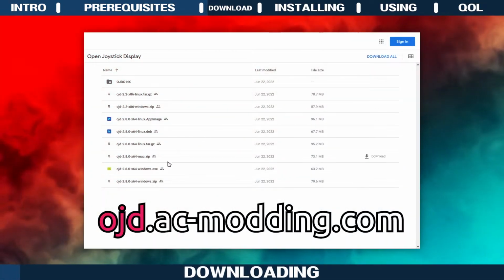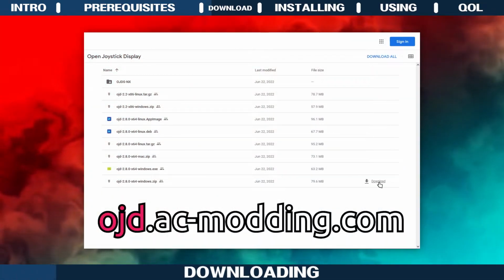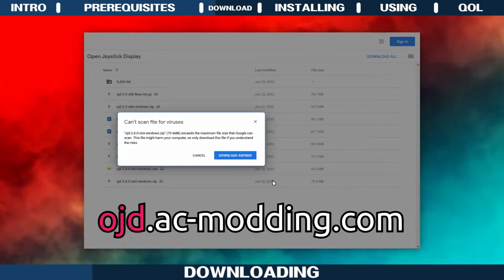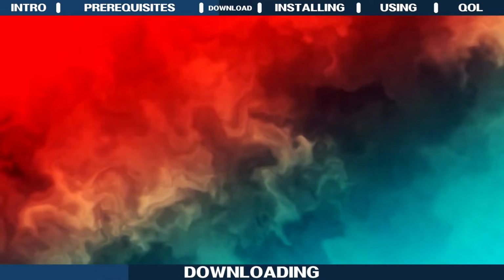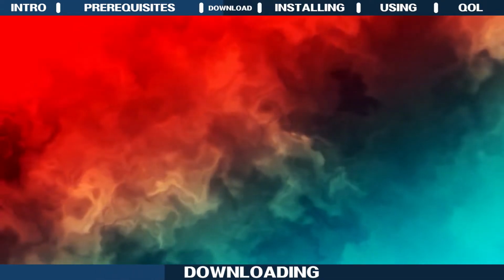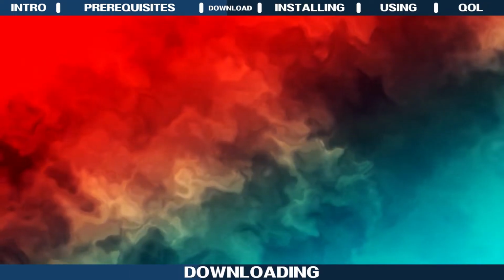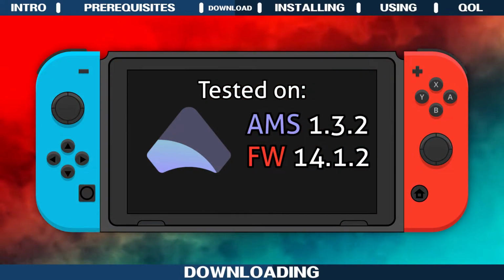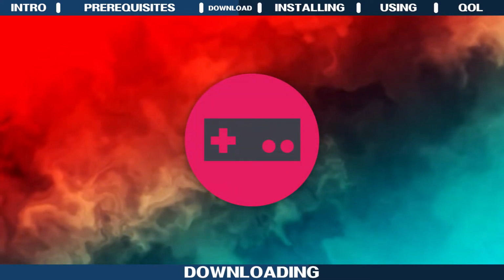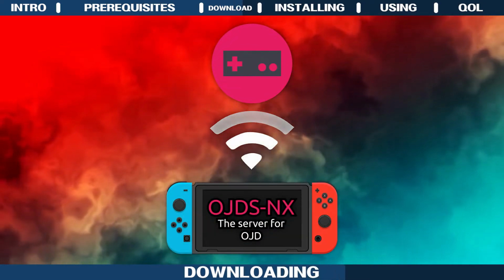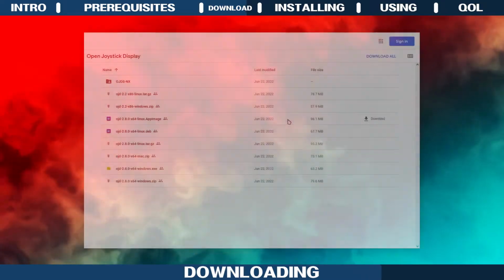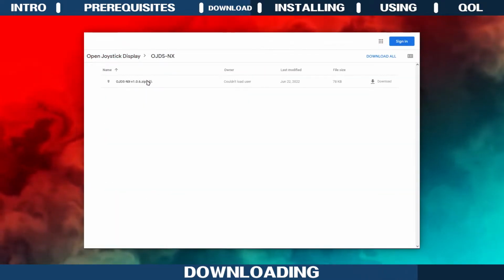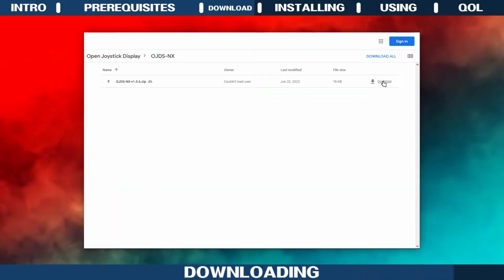Download OJD from this link. Download the exe or deb file if you want to install it, but the portable version is in a zip or tar.gz. The project's been discontinued, however it still works on the latest Atmosphere version. To be able to use OJD, we need OJDS-NX or the display server. Open the OJDS-NX folder in the Google Drive and download it.